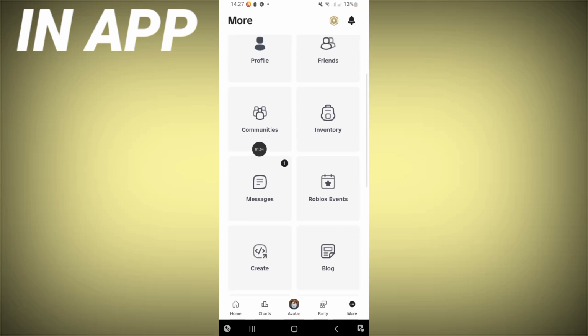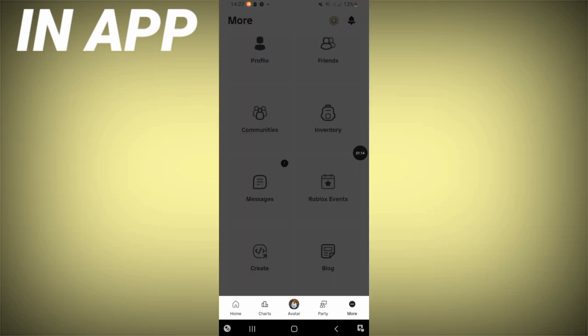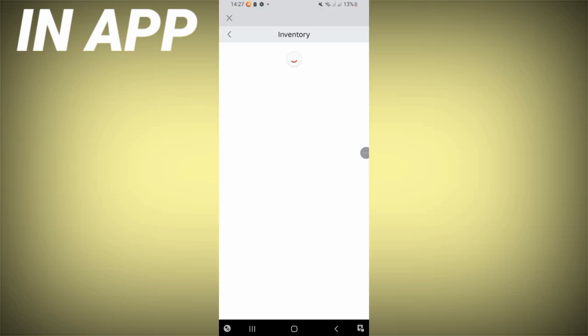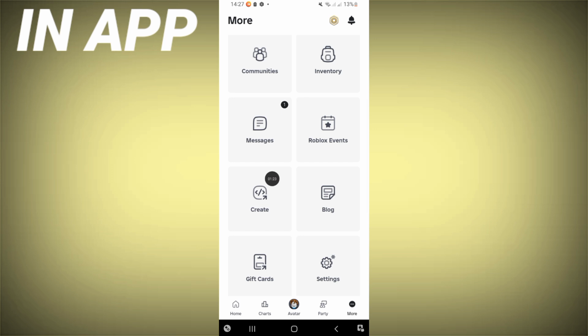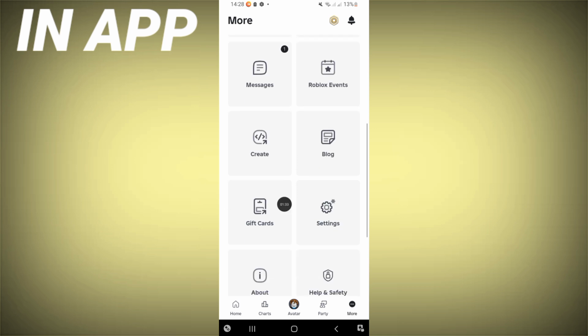Also you can find communities here, and you can also create communities, and you can find Roblox events and your messages here, guys. If we click here, you can find inventory. We are not interested in it. If you click here, you can create your own game, but only if you are using the PC version; on mobile we can't. Right now here you can find gift cards, and here settings.